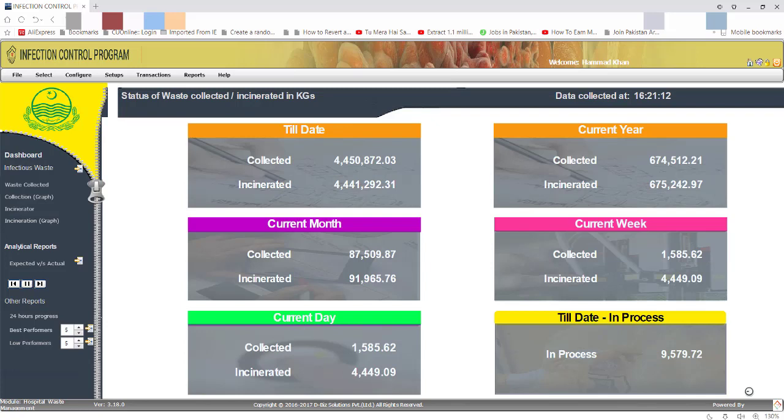Today I will show you the details of the hospital waste management system that is being practiced by the Government of Punjab in the primary and secondary healthcare department. It is carried out in 167 hospitals of the Government of Punjab, with software for the details of staff and hospital waste, from details collection to incineration.